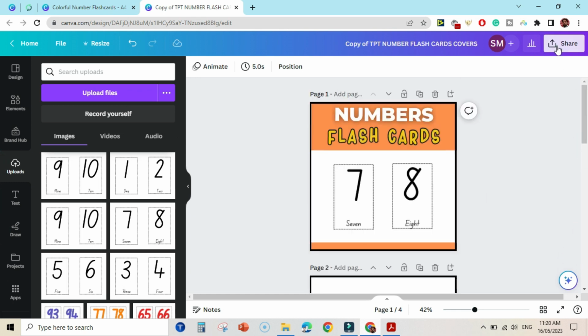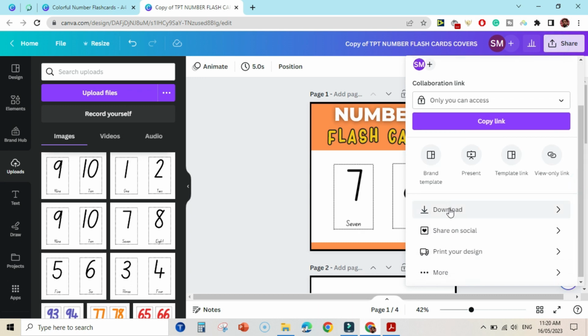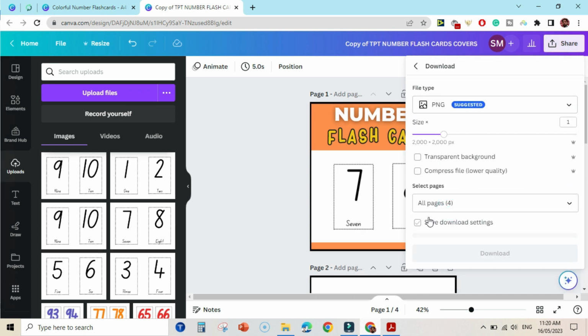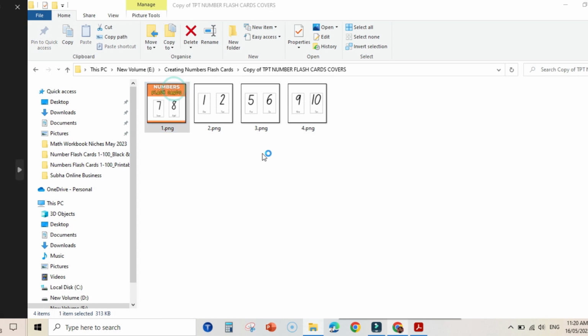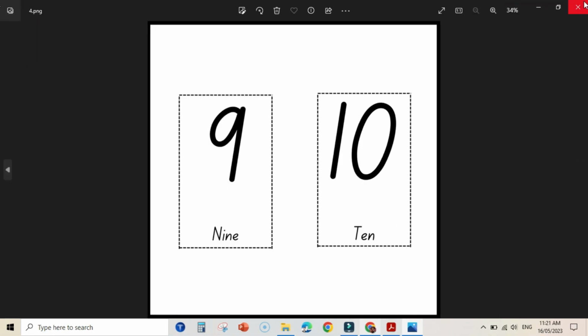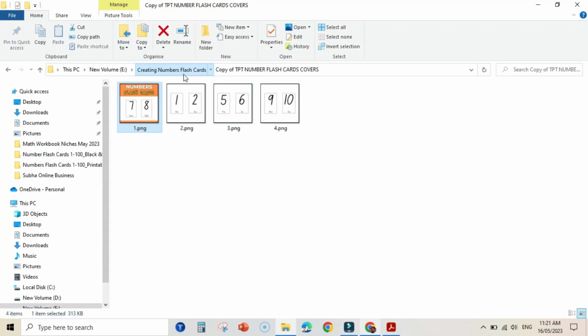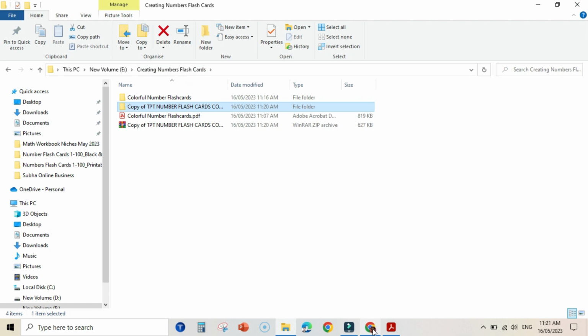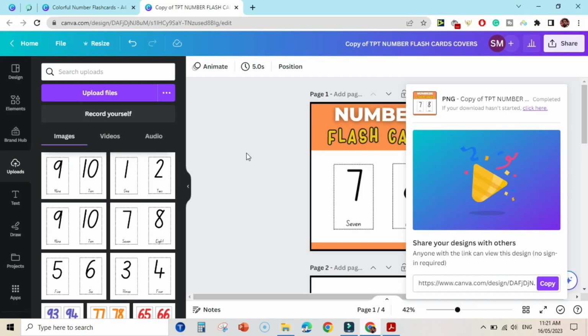So now you can download these as PNGs. Click here, download and PNG, and save all these. As you can see, these are the files. So now you have your interior ready and your cover ready. Now you go on to Teachers Pay Teachers and create a store and start selling.